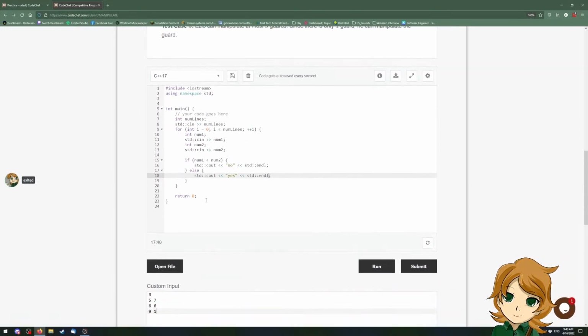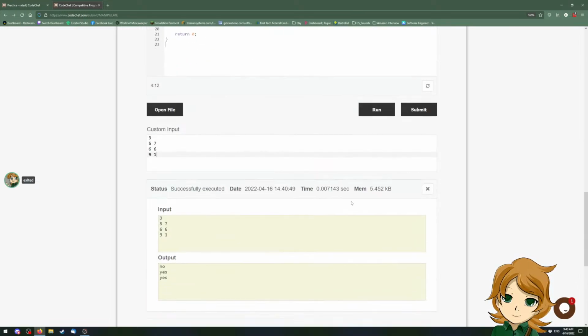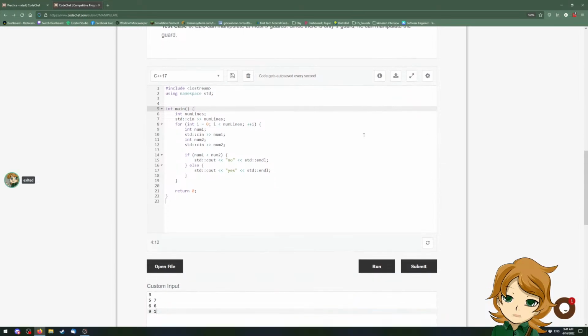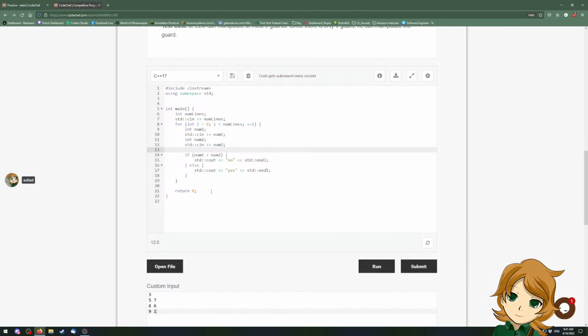Hey, look, simple code for a simple problem. Is there something I could do with less than that? I need to store these ints because I can't compare the cin to cin. And I need to store this num lines so I can do that properly. Yeah, no, I'm happy with this code.